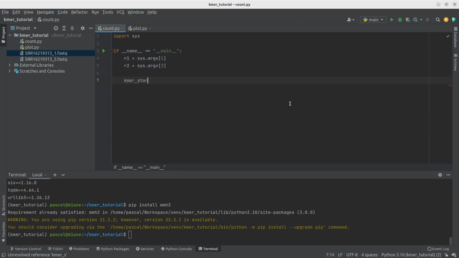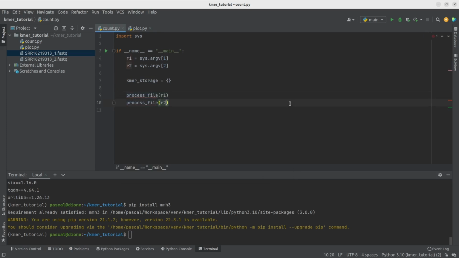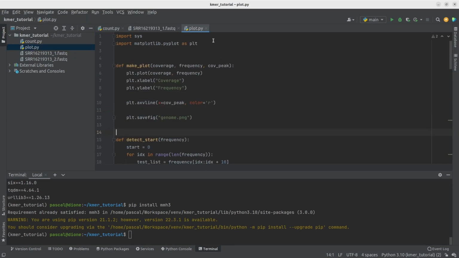Then we need something to store our k-mers. It's going to be kind of a global variable in this namespace. It's going to be called kmer_storage. It's a dictionary. And we can call a function that's going to process the read file, and we give the read file as parameter. We can also do the same for the second one. And the last thing we need to do is to generate the coverage frequency. And this is going to be important so we can run the final output against the plot file that we wrote in the previous video.